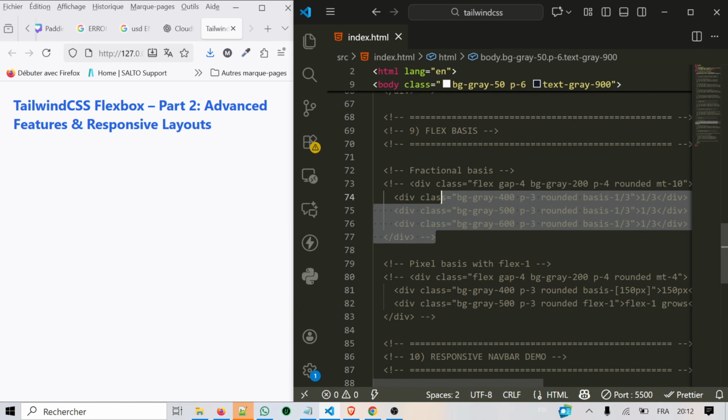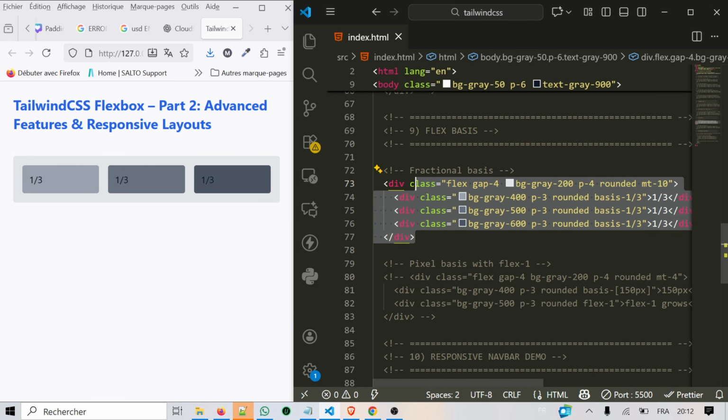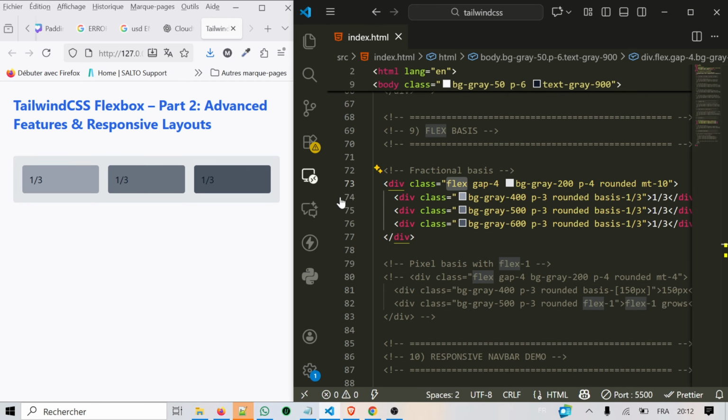Now we move to another property, flex-basis. For example, we have a parent div containing 3 child divs. Each child div has basis-1/3. This means each div takes 1/3 of the total space. As you can see, the parent space is divided equally among the 3 divs.